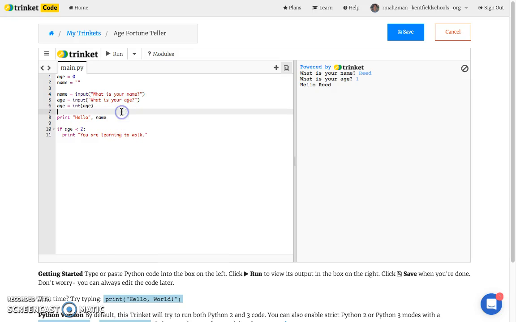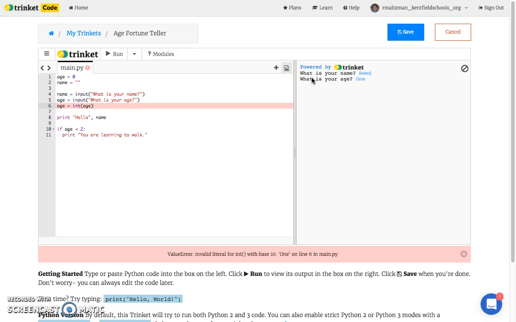And I also want to show you an error. Okay, so we're going to keep running this. I'm going to show you an error on purpose right now. What is your name? Read. And what is your age? I'm going to type the word one, O-N-E. And it's going to give me an error because the computer doesn't know how to convert a string of letters into a number. It only knows how to convert something that looks like a number. So this is a word, even though you and I both know that it has a meaning of a number. We're much smarter than the computer. And this is the problem we were running into last time.